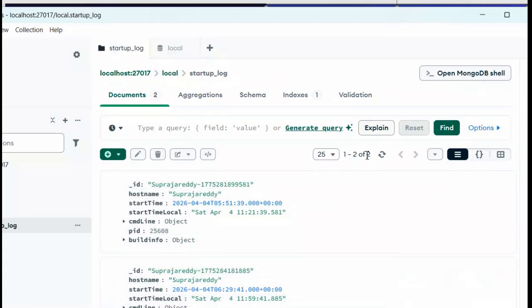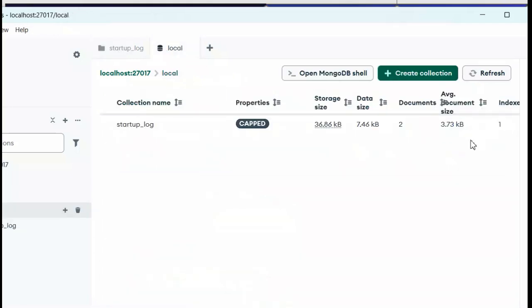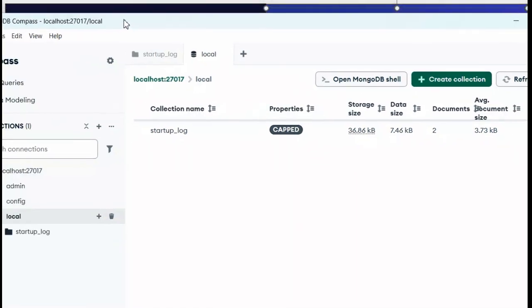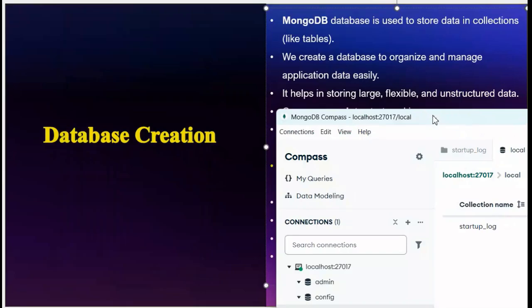For indexes, you can see that by default there is one index. These are the documents, sizes and indexes. It shows how many indexes there are in this.